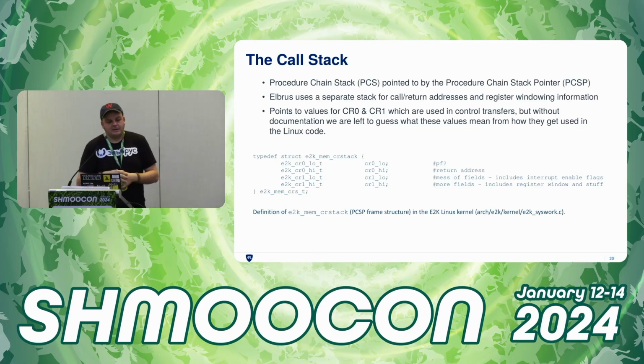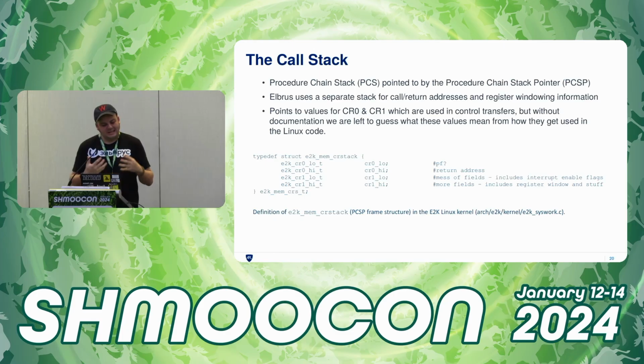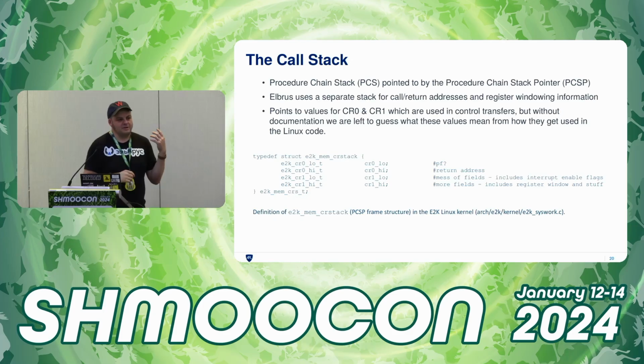This is a little bit about the separate call stack that I mentioned. There's this internal register called the procedure chain stack pointer, and we get this type definition out of the Linux source code, but it's not really helpful in understanding what's going on. So I think that's a really important area of exploration for the future, assuming that we actually want to exploit some of these things.